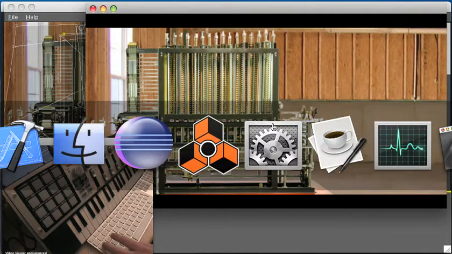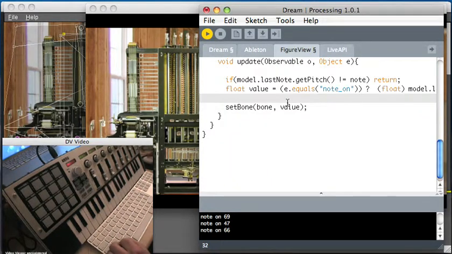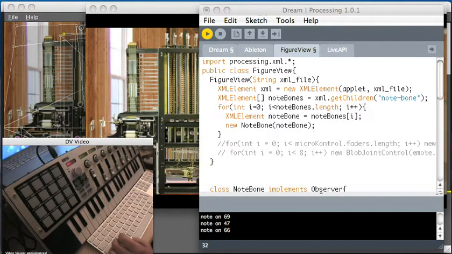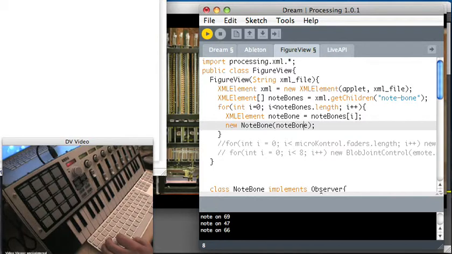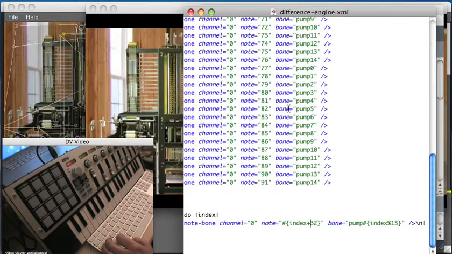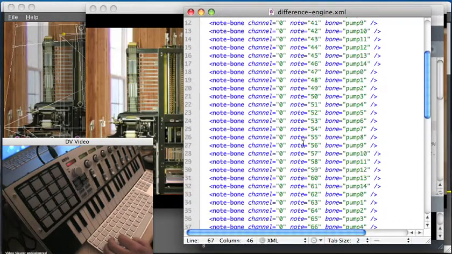I'm doing some quite object-oriented stuff here. That's actually a figure view, and I've got these note bones which get loaded in from an XML file, which I'll just quickly show you. Yeah, that's the XML for it. So I anticipate doing a lot of different things like this.